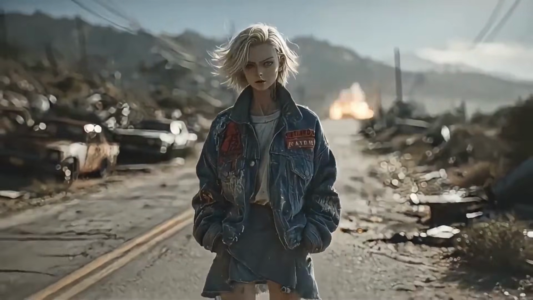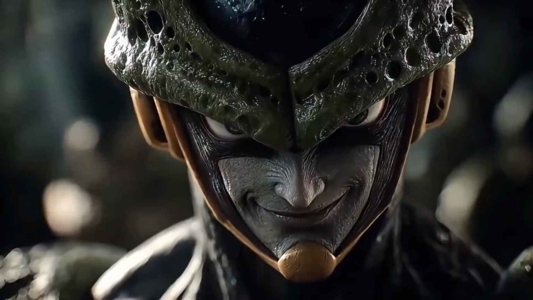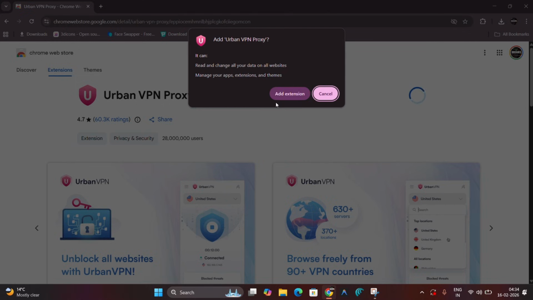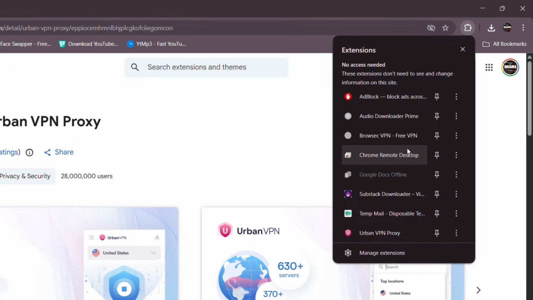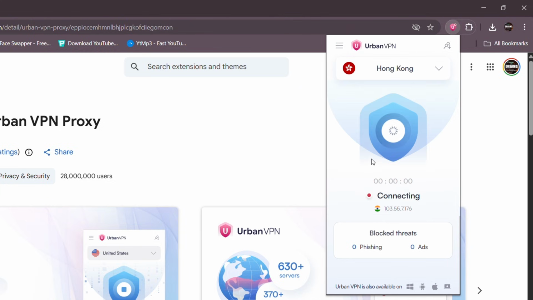Hey guys, today I'm going to show you how to get access to Dream 2.0 for free. Method 1. First, go to Chrome Web Store and add Urban VPN. Then choose Hong Kong server and connect.